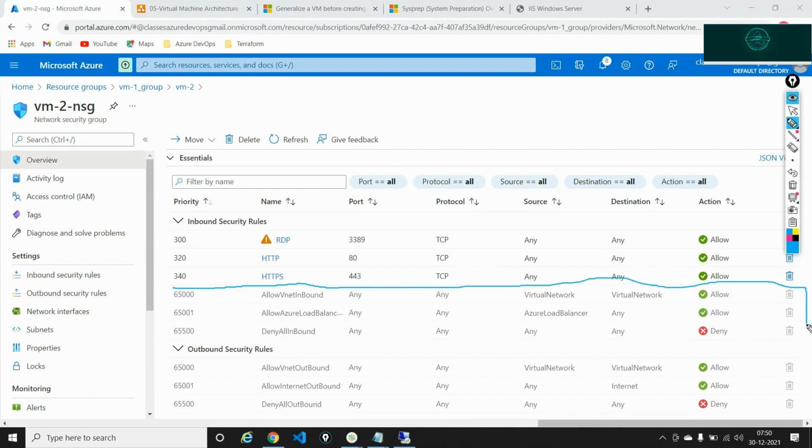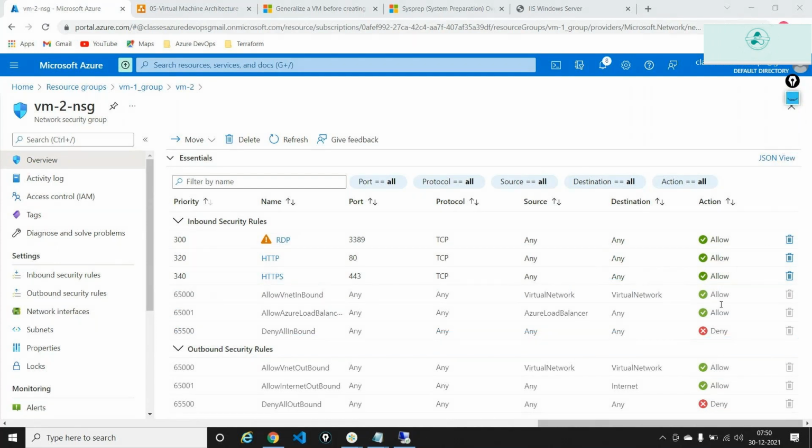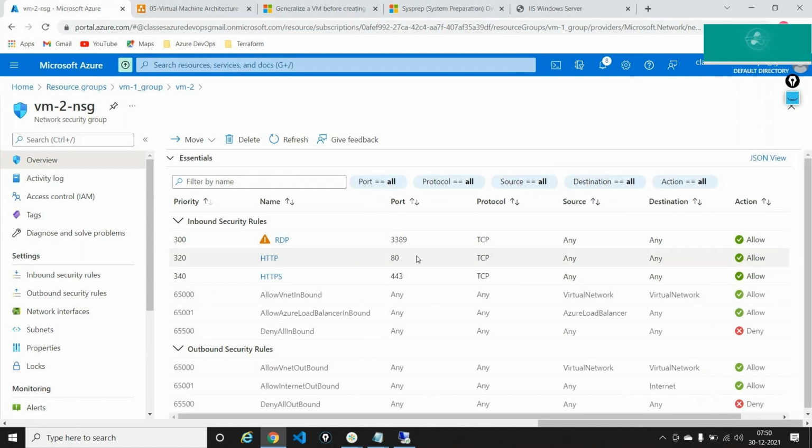Now, if you look at these rules out here, there are 6 rules in total. 3 I can delete, 3 I cannot delete. The 3 which I cannot delete are called default rules. These are given by default by Microsoft. Let's try to establish a little bit of understanding so that we can set a good context for our class tomorrow.